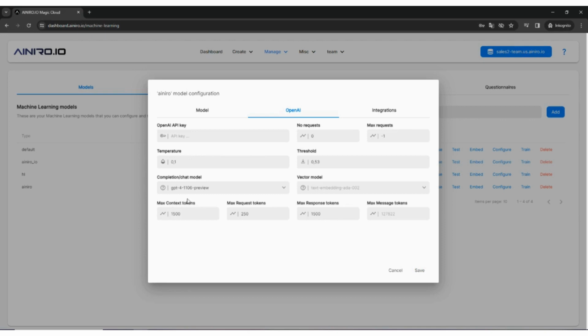Max context tokens is the max amount of tokens of the training data that will be sent along with the user's questions to ChatGPT. Basically, the answer in the form of the training data is sent along with the question so that ChatGPT will give the correct information. Max request tokens is max amount of tokens for the user's question, max response is for the chatbot's reply, and max message tokens is for the entire conversation. Note that the conversation won't stop if someone reaches this number. The system will simply keep the first and last question and reply and cut out number 2, 3, 4, etc. This way, your user can continue the conversation.